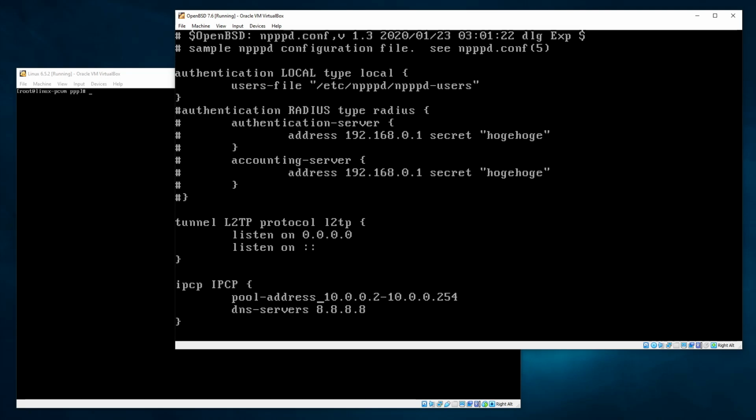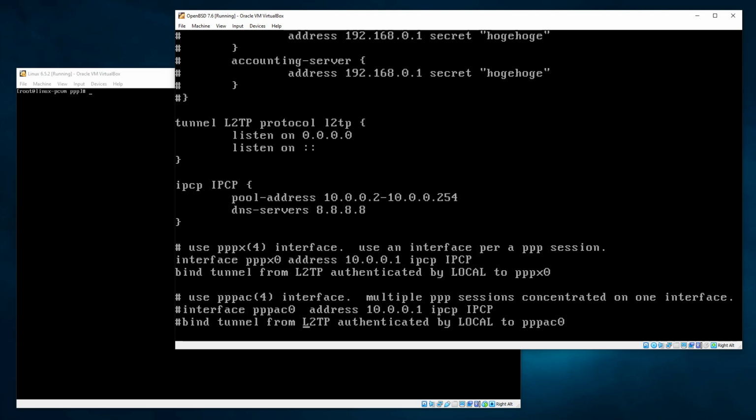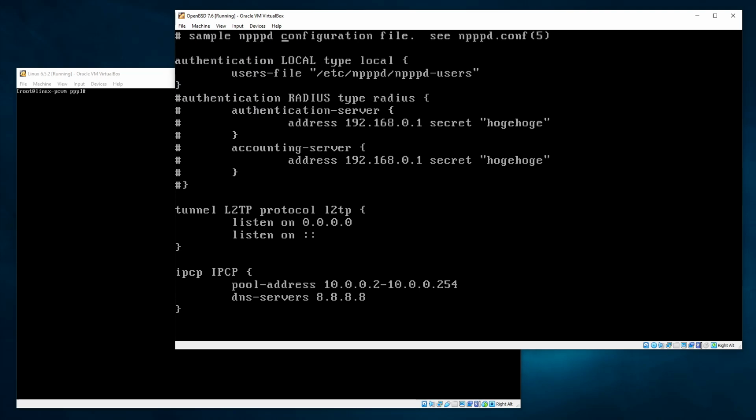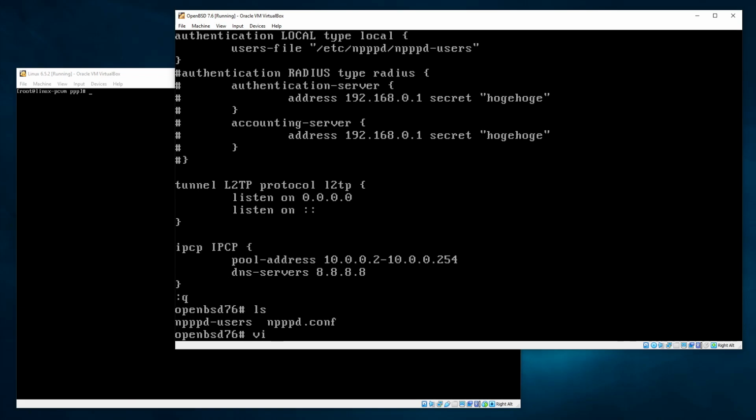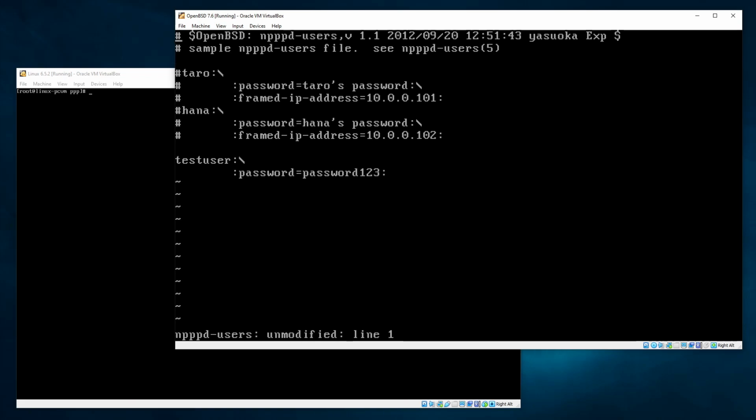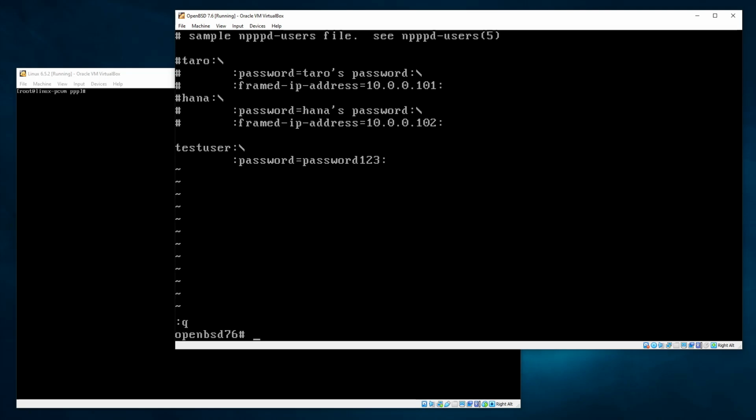IPCP, this is the range that you will be given when you connect. Here's the DNS server that is given to the client. And then if you wish, these will provide, I guess you could sort of say, kind of like a multiplex tunnel. You don't necessarily have to use this. The default is sufficient. So given that, we now need to edit npppd-users. So here is our test user, and then our password is password123. If you want, you can specify an address here, but it needs to be within that range that you specified.